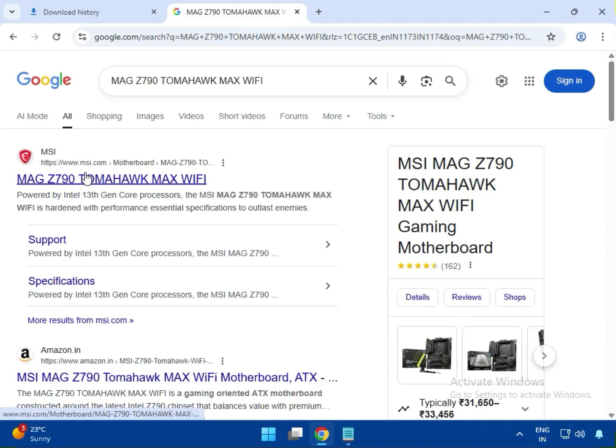Enter the motherboard model number in the Google search box, for example MSI motherboard, and hit enter. After that you can see msi.com, the motherboard and the model number. This is the official website for the driver download. Just click on it.